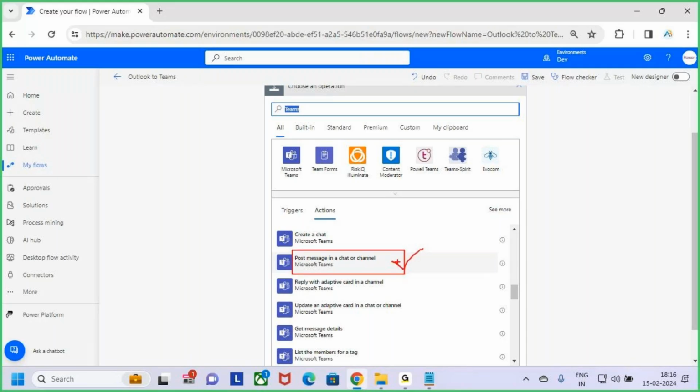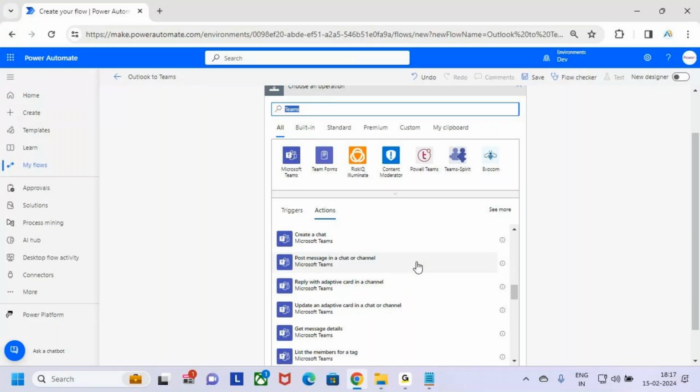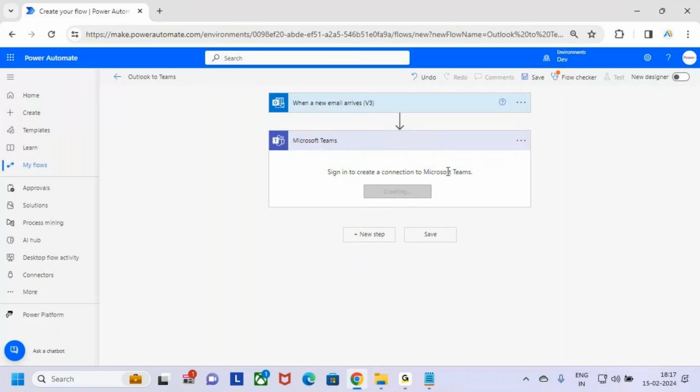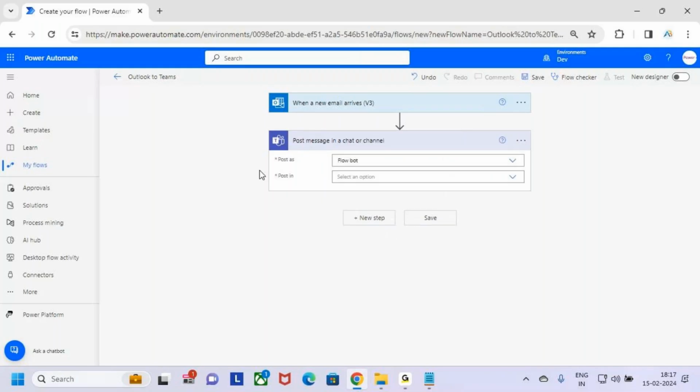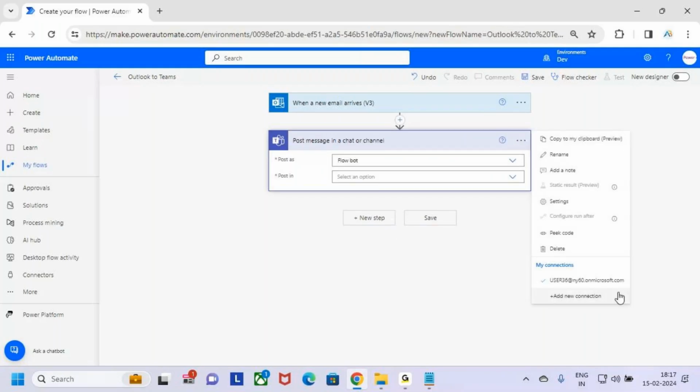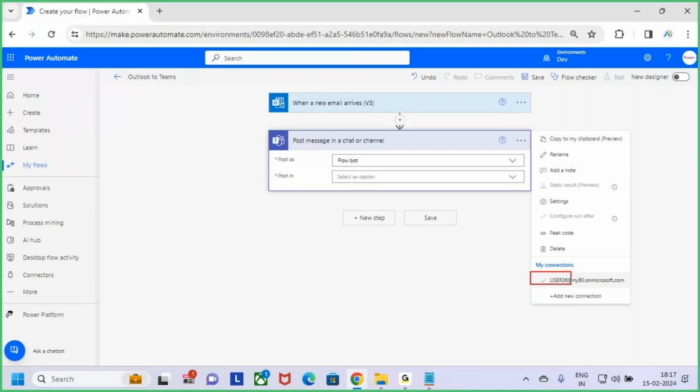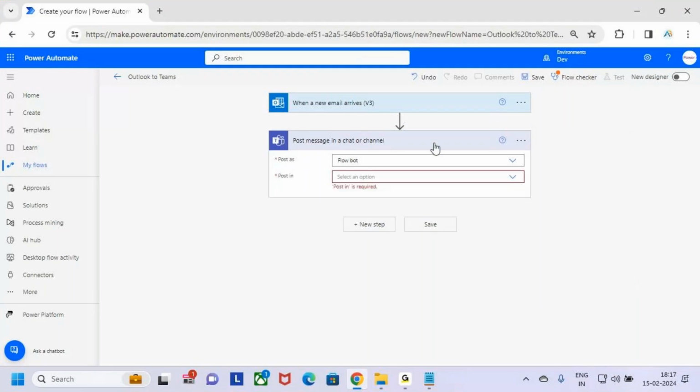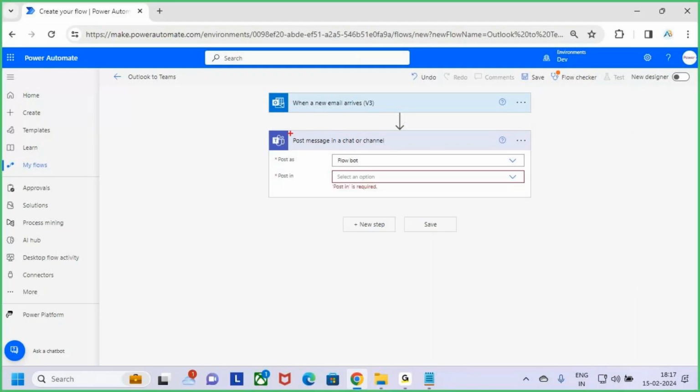Just go and click on this. What action do I want to take? I want to post a message in the Teams. What's my action? Post a message in the Teams chat. Now see, whenever I select this, automatically it is going to sign in, guys. Once after signing in, when I click on these three ellipses, you are able to see what connection it is taking. By default, it is taking my credentials, the user credentials I'm using now. Now this is the action, post a message in a chat or a channel.